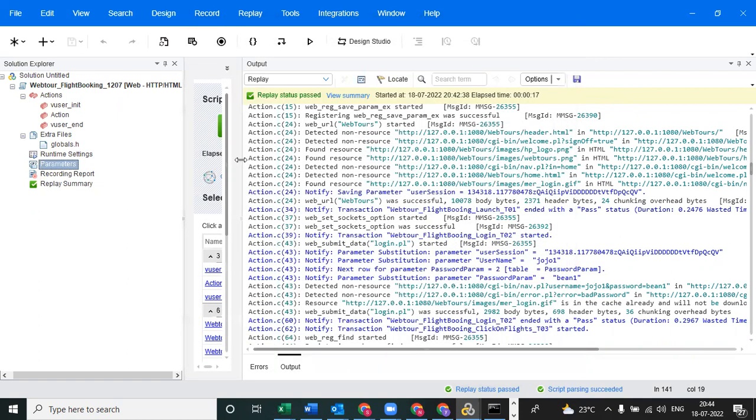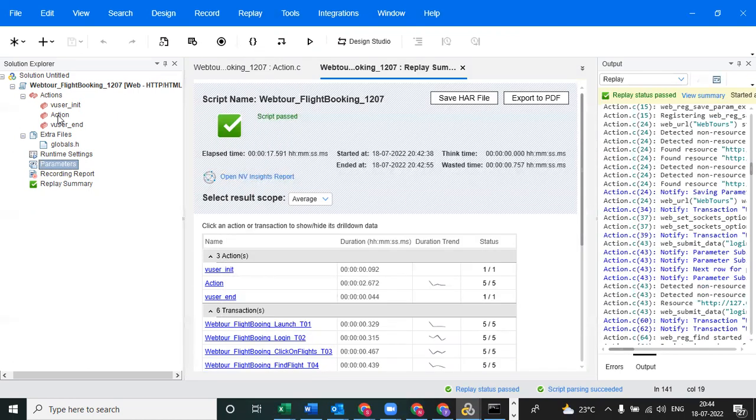So this is complex parameterization. It is also very important. Mostly in real time we do it this way only.